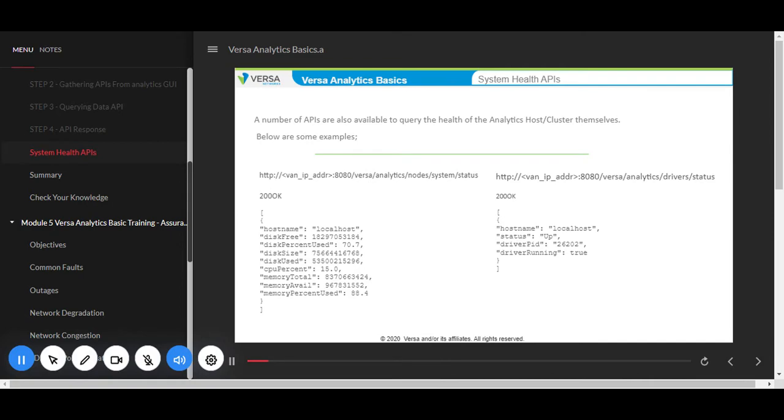Up to this point in the module, we've looked at APIs as they relate to data from the SD-WAN network. This slide describes some of the APIs that are available to query the memory available in the Analytics node itself. The System Status API returns data on the disk free space, CPU, and memory utilization, while the Driver Status returns information about the health of the Analytics driver. This is useful to know if the driver is down or crashed.